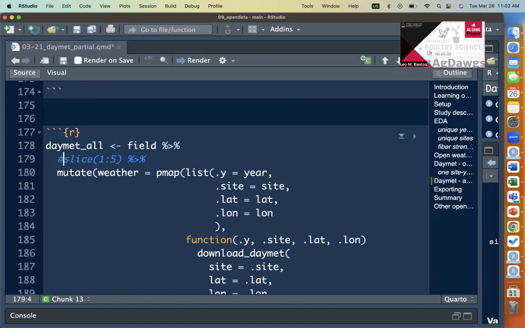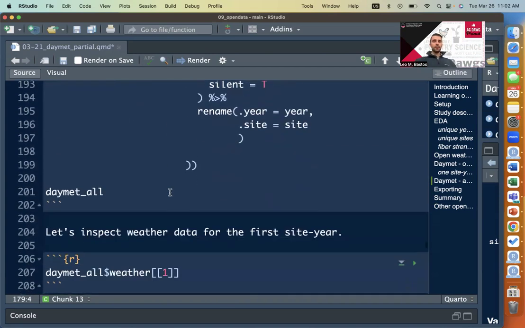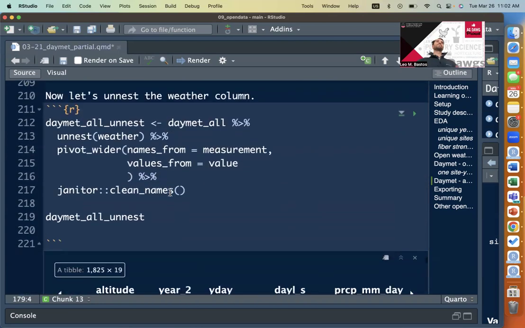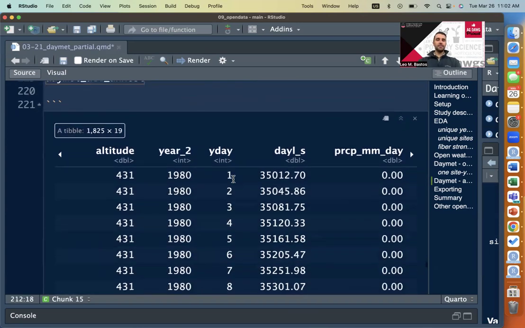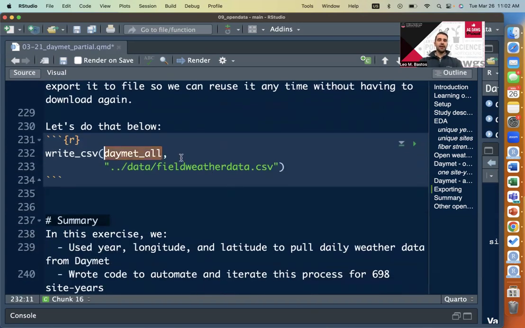Yes. Is it Daymet all, the file that we export? Oh, yeah. Thank you. Yes, Pramod, it's the unnest. Yeah, sorry, I think I said Daymet all, right? So I initially said to write the Daymet all. Thanks, Pramod, for noticing this. Actually, I want to export Daymet all unnest, right? So please make that correction there.